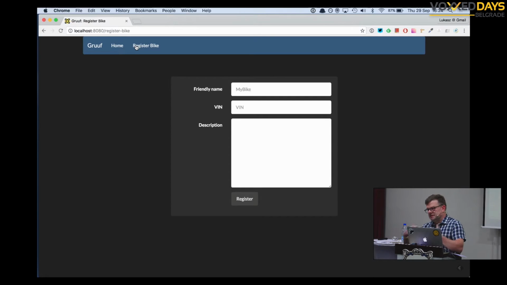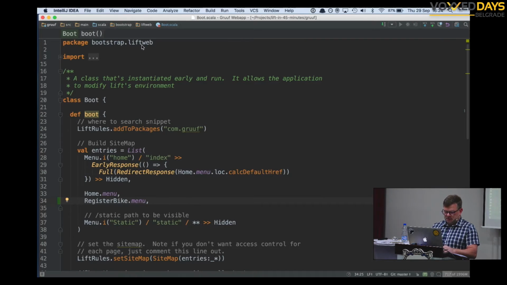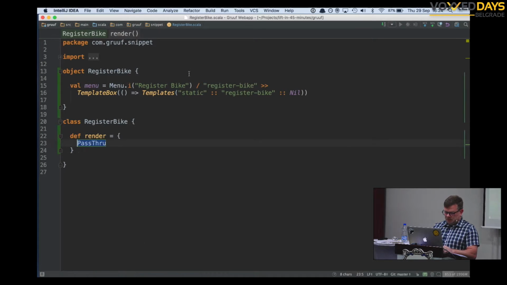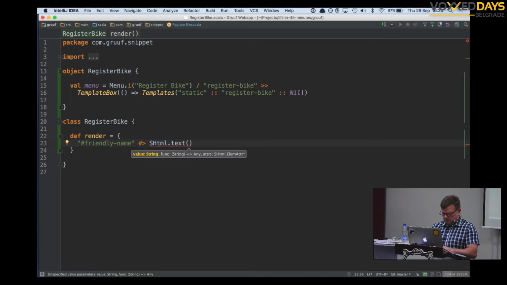is already like a live snippet. So I just need to bind all the fields to Scala code. So it was quite simple. Sorry. So again, I just need to bind all the fields. I'm using the ID of those fields, and I already know the SHtml class object to bind variables.